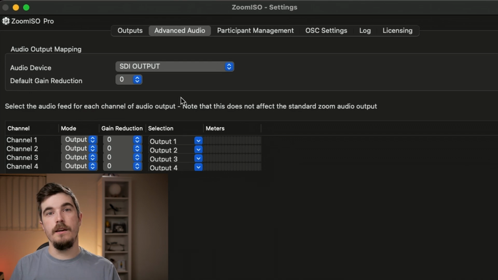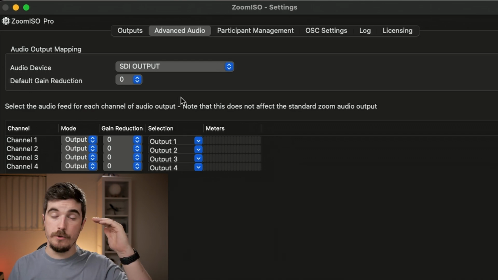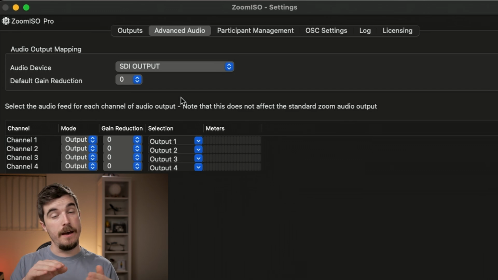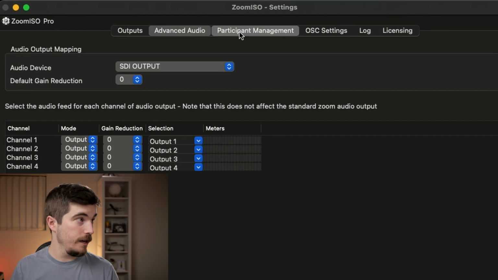So now the channels 1 to 4, which is going out outputs 1 to 4 on the DeckLink card, is going to have audio there. Now, I missed one crucial step, is we haven't actually enabled the output engine to be able to output from Zoom. Now, there's a few things we have to do before we do this.